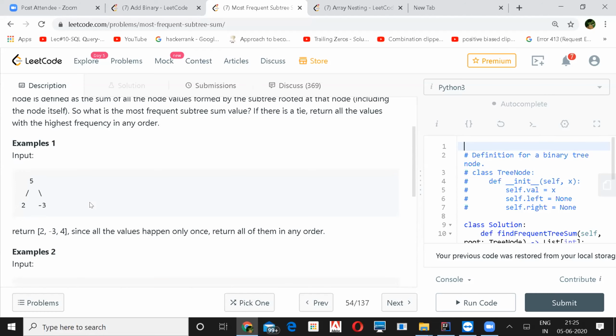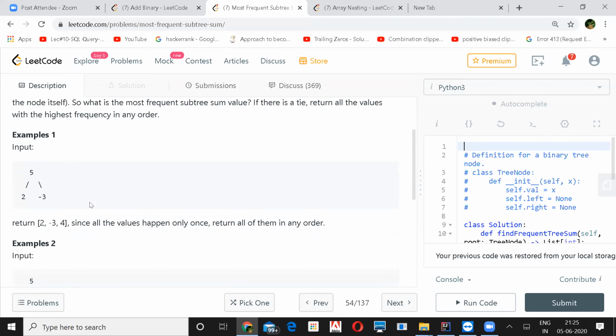So for the 5 node, we'll have all the 3: left plus right and the root. Yes, you have to calculate the frequency of the sum. Maximum, how many times? There may be the same sum which may appear multiple times. What is the frequency for that sum? If the frequency is the same for different sums, you have to put those sums in your output.